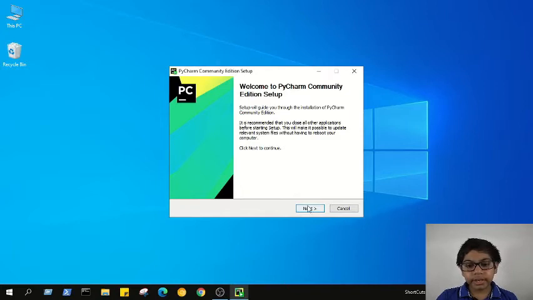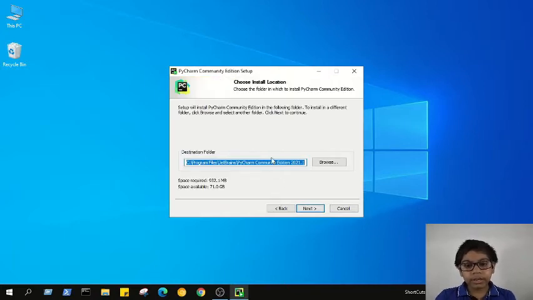So let's click next. And you can browse where you want this Pycharm to be. I recommend that you keep it wherever it is showing you to keep. Then click next.